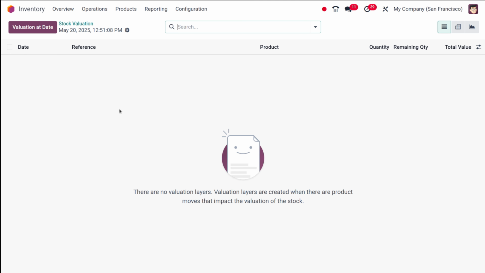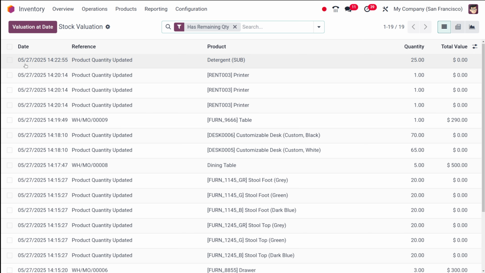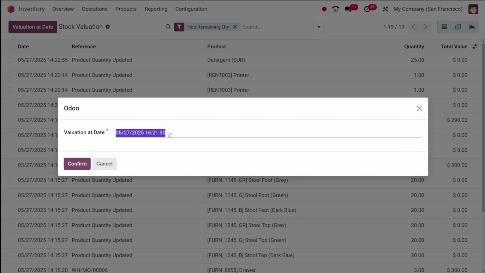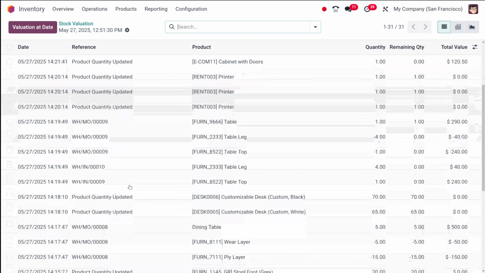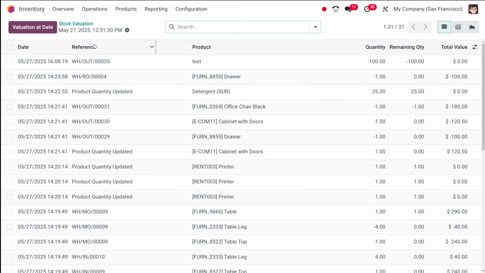So what happens is that the report will show you the quantity and total value of each stock move as of the date. I'll go back to stock valuation and you can see a date over here. Let it be today. I'm confirming it. So it shows the stock valuation of the date I've chosen. It will be showing the quantity, the total value, and all of that particular day.